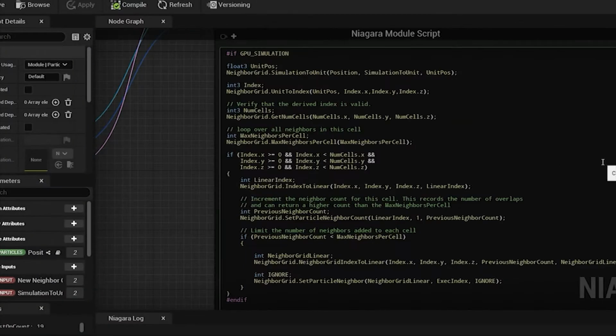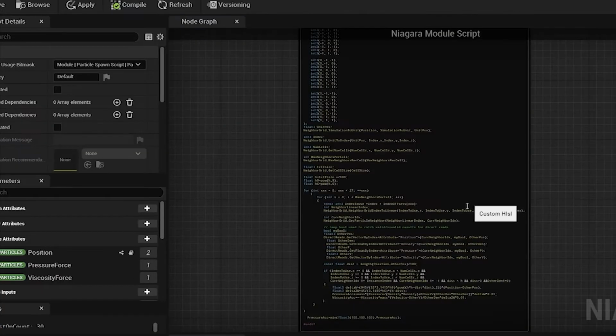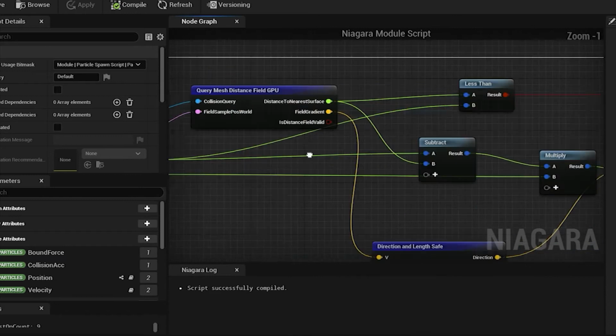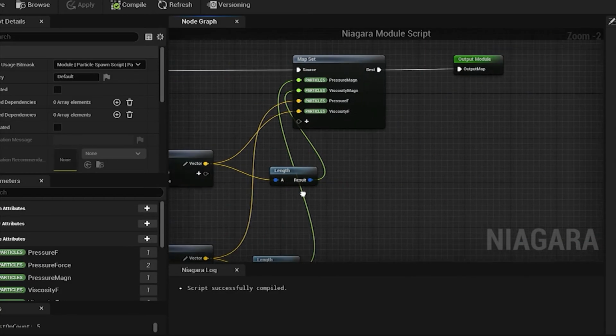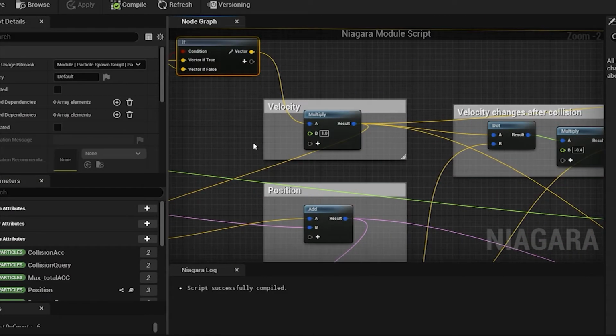I implemented a custom HLSL shader to record neighbor particle information and used the SPH method to calculate the spatial density and pressure. Then I calculate the particle force in combination with other collision force. Using the force, I update the position and the velocity of the particle.